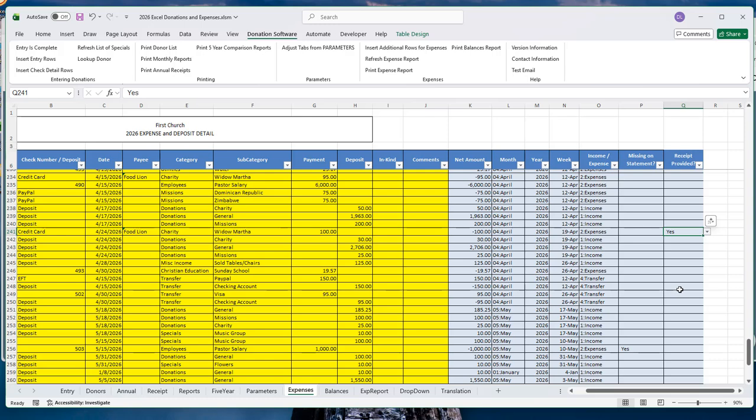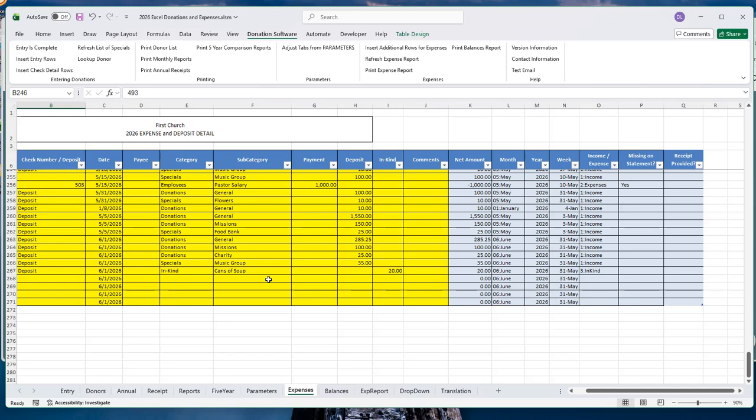It's just really for your information, to help you with tracking. Do I have all the receipts that I need? Do I need to go back and ask somebody for the receipts because I never got them? It's just an optional field for you. Okay, let's dig a little bit deeper.